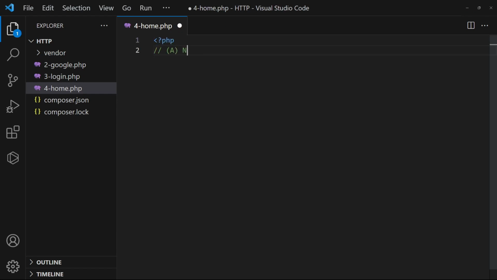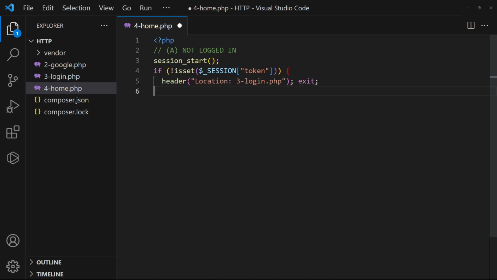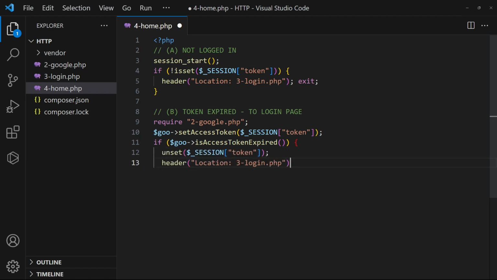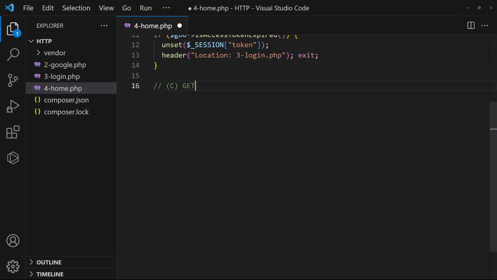In all protected pages, check if there is a valid session token. Redirect to the login page if the user is not signed in. Load the Google client once again, check for the validity of the token. If the token is expired, we unset the session and redirect the user to the login page. Lastly, we can also get the user's profile from Google.